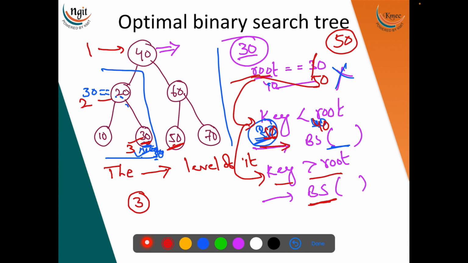So how many comparisons this time? 1, 2 and 3. So for this 50 also, the maximum number of comparisons is 3. If you take any element, the maximum number of comparisons is 3.